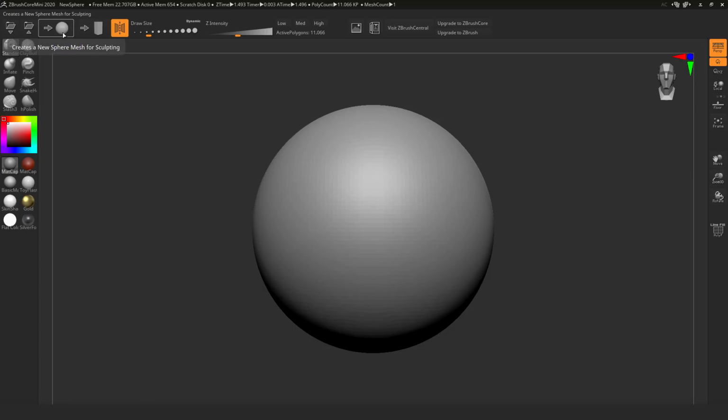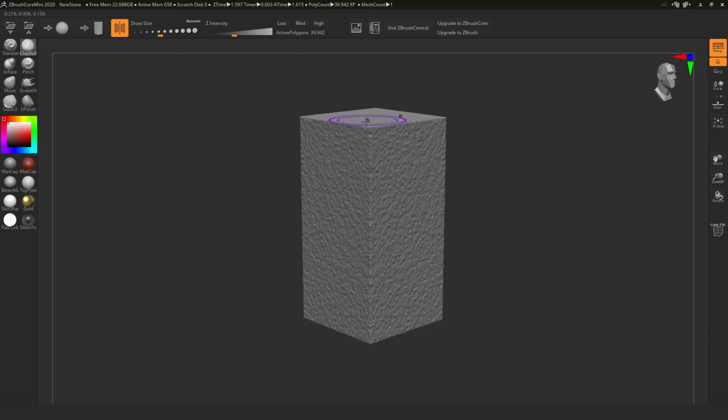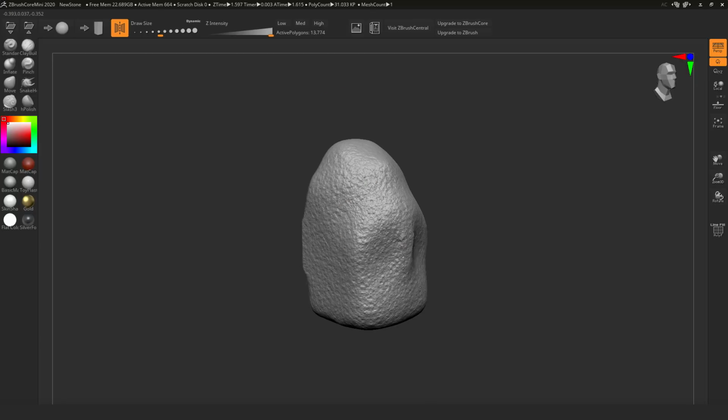Starting from either a sphere or a stone block, you can sculpt from your imagination using 8 of the most popular ZBrush sculpting brushes. Experimentation is the key when using ZBrushCoreMini.